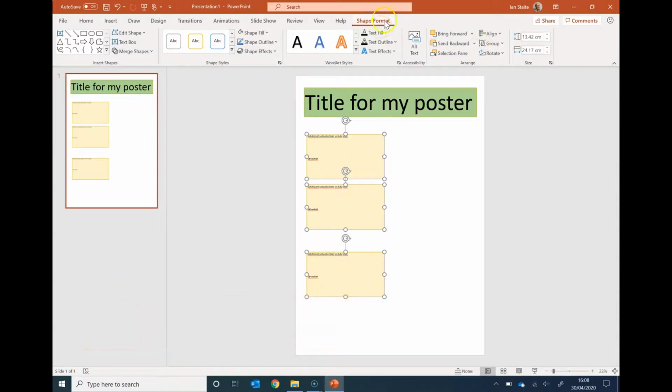On the shape format menu that pops up, you've got an align command, and you can use that to help you get things sorted out the way you want them. If they're different sizes, you might use align center. If I use align left now, they're all guaranteed to be lined up.